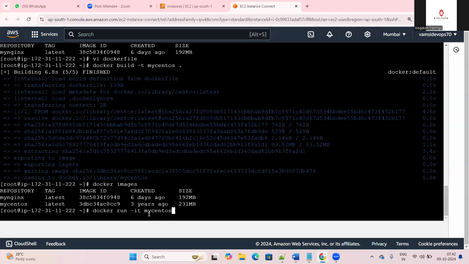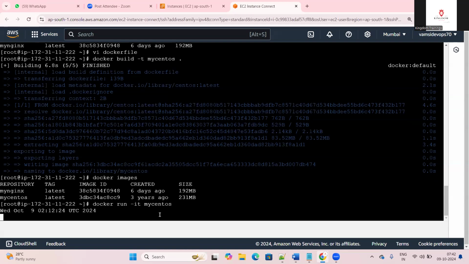So docker run with the image name is used to create a container. The -it option is used for an interactive terminal. I'm going to connect with the container. You see here, when I'm running the container and trying to connect with it, the very first thing that it is printing is the date.